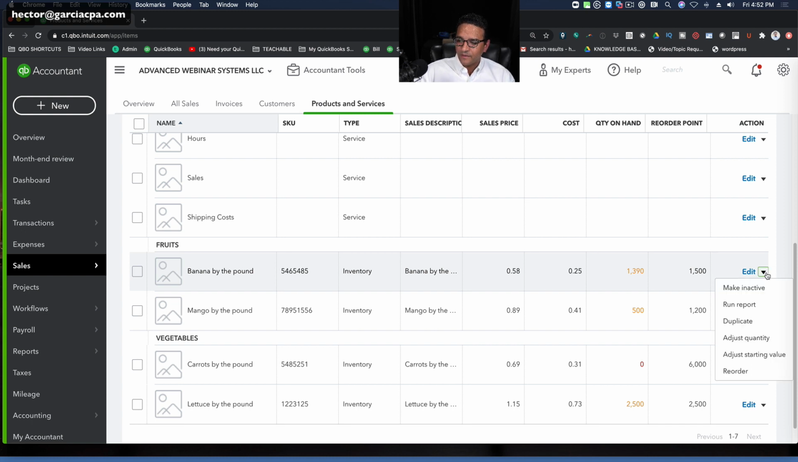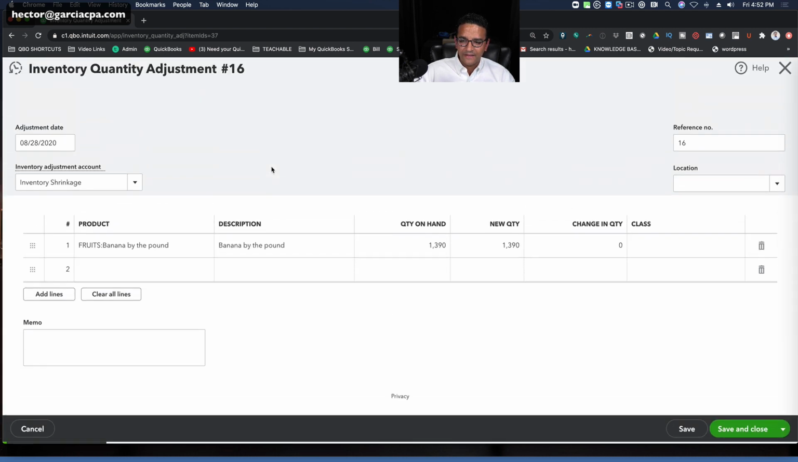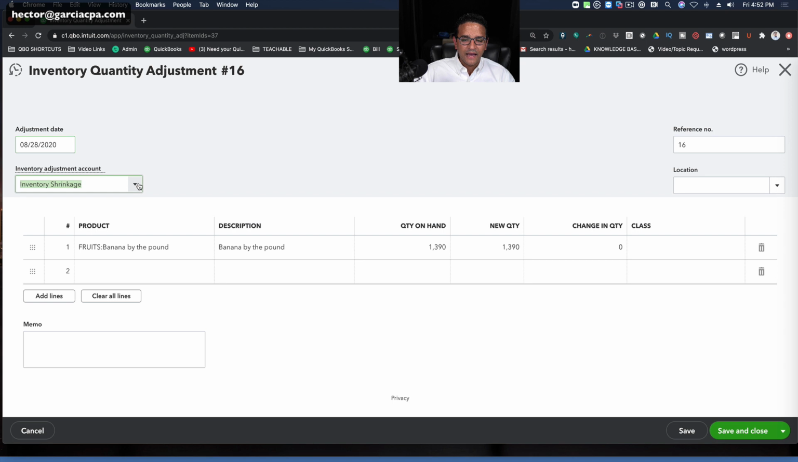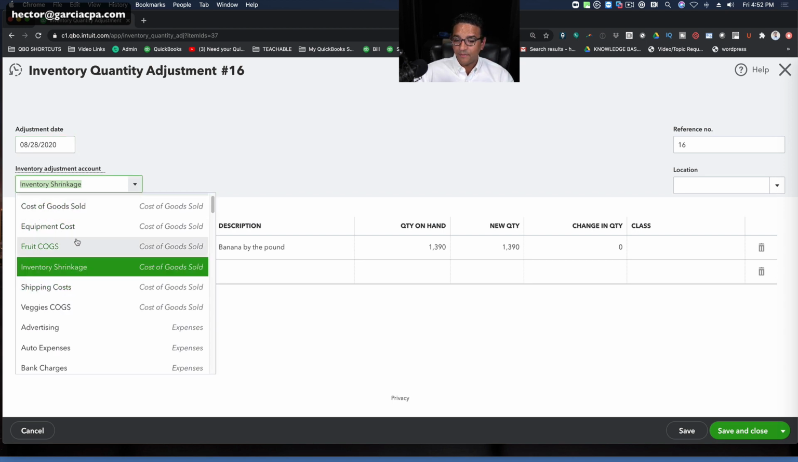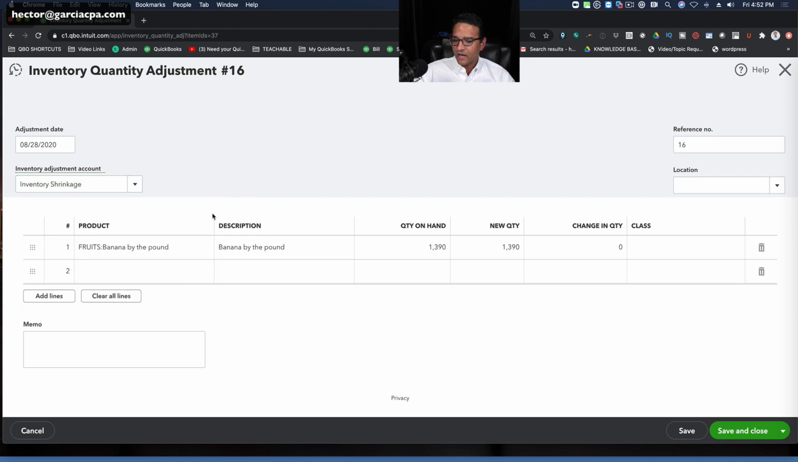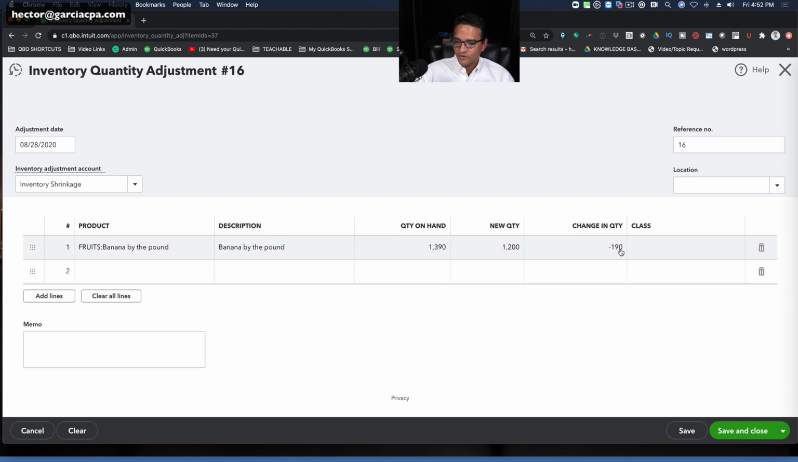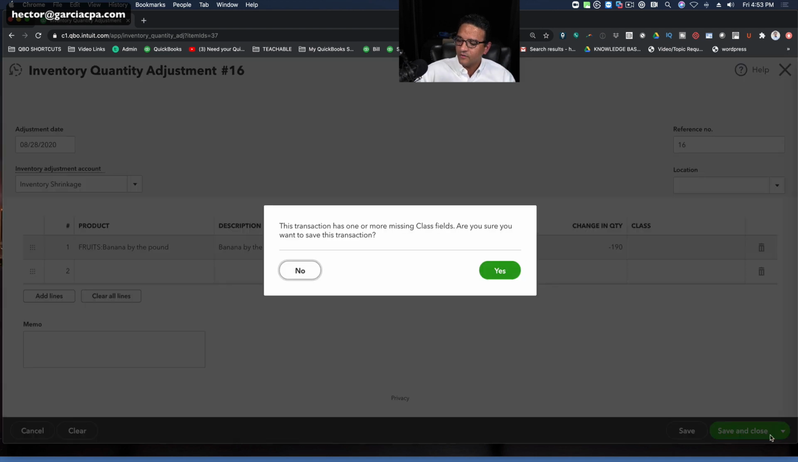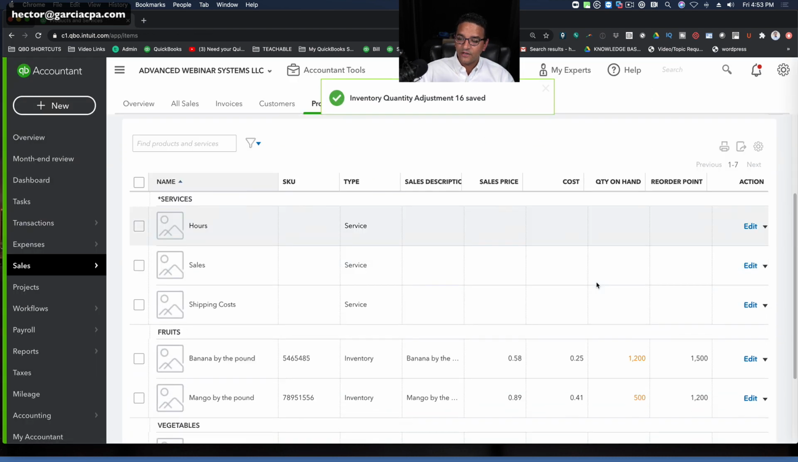So I can make an adjustment by clicking on the drop-down menu and clicking on Adjust Quantity. And then let's say on today's date, and I'm going to have an account called Inventory Shrinkage. You can call this whatever you want. I can send it maybe back to my fruit cost of goods sold account, whatever I want. And I'm going to adjust this now to 1,200, telling QuickBooks that I now have a negative inventory adjustment, which is 190 units, which is going to go down in whatever the value equivalent of that is. And then I click on yes, and that's it. That's how you adjust your inventory.